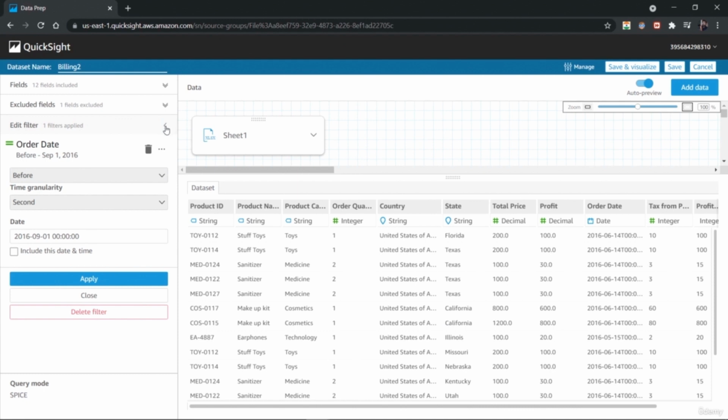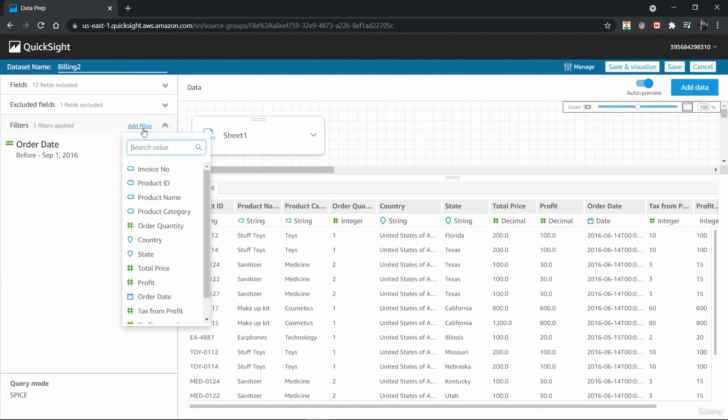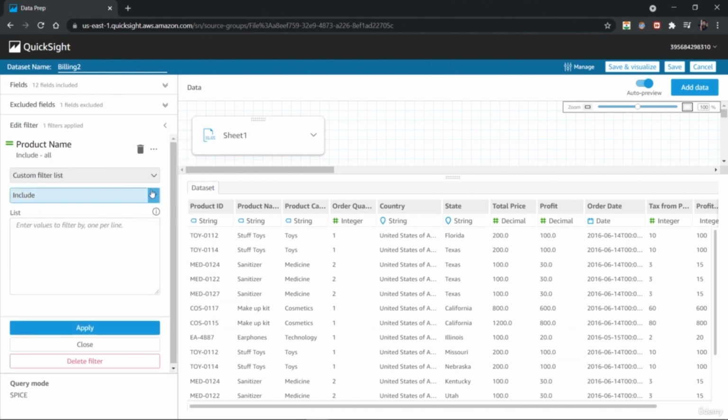Don't forget to hit the apply option so that it will be reflected back to your dataset and it could be used here. You could add more filters. We have multiple column fields here. If you have a large data set that has multiple columns, you can use them.